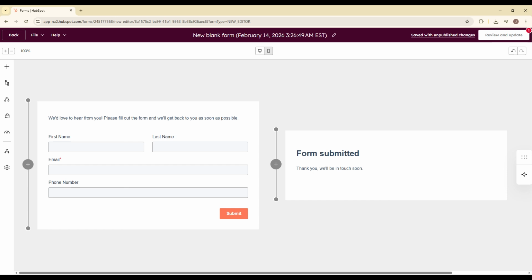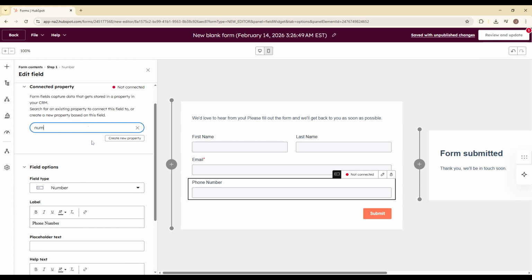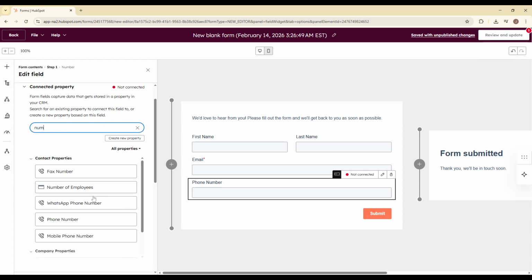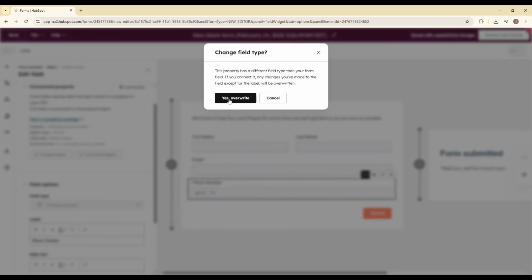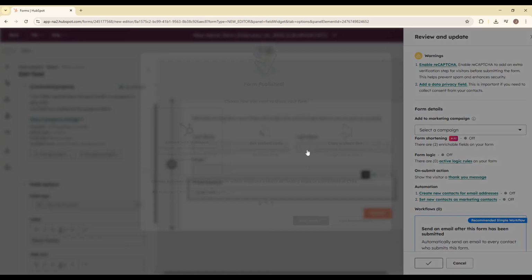Once you're happy with your design, click Preview to see how your form will look on desktop and mobile devices. Always test your form to make sure everything looks clean and works correctly. Finally, click Publish in the top right corner. If you chose an embedded form, HubSpot will generate an embed code that you can copy and paste into your website's HTML. If you selected a standalone or pop-up option, you can configure where and when the form appears.